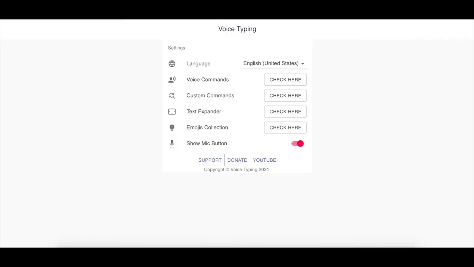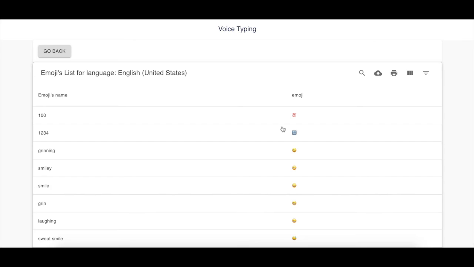The reason I keep saying that voice typing takes typing to a whole other level is because it also lets you type emojis. Just look at its emoji collection, okay? If you just say emoji and an emoji's name, they'll just type out that emoji for you.